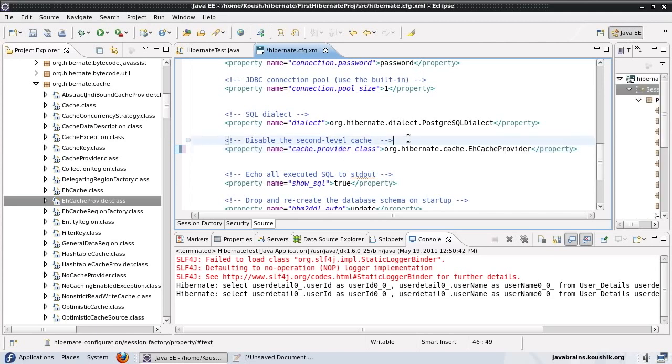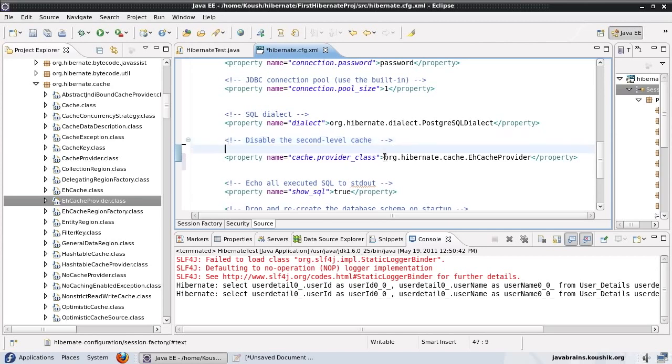Okay, so now we have set what the cache provider is, but what we also need to do is tell Hibernate to explicitly switch on the second level cache, because by default it's switched off. So for that I add another property, name equals, the property is cache.use_second_level_cache, and I'll set it to true.